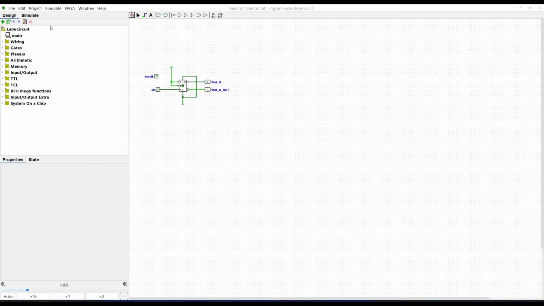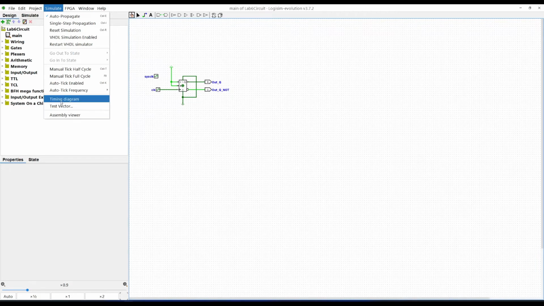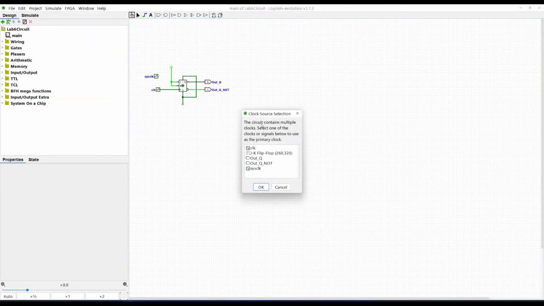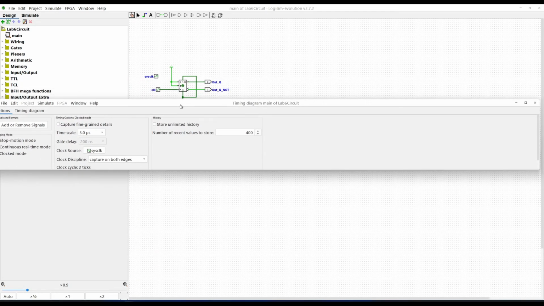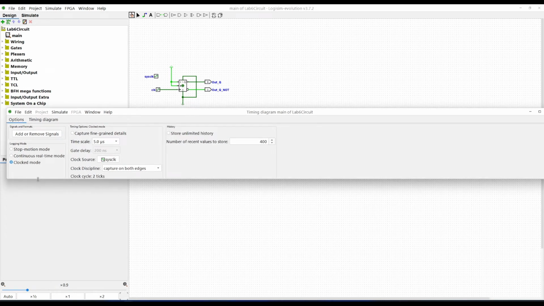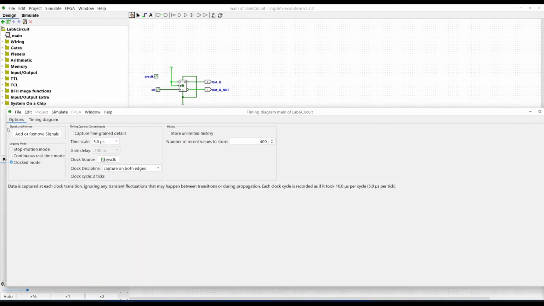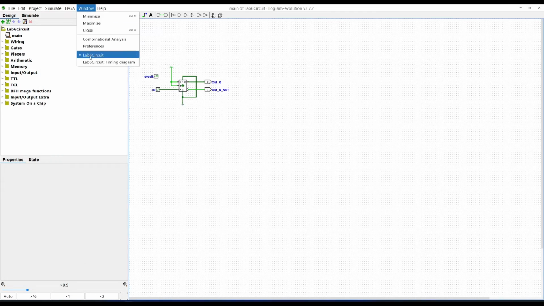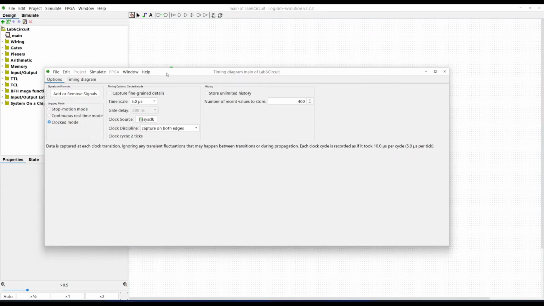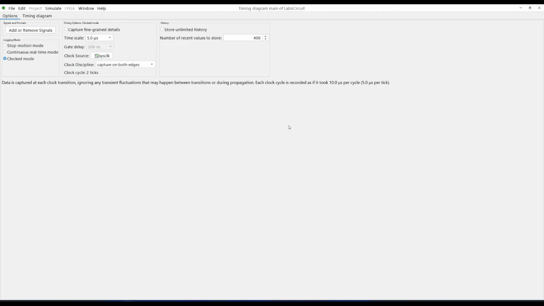What you want to do is click simulate and click timing diagram. It'll pop up saying you've got multiple clocks, which one do you want? Click sys clock and hit OK. Then you'll get this window pop up at the bottom. Sometimes it doesn't show it, sometimes it does. It just depends on how big your monitor is. If it does not show it, click on window and choose timing diagram and it'll pop up. You can make this full screen as well. So let's just make it big.